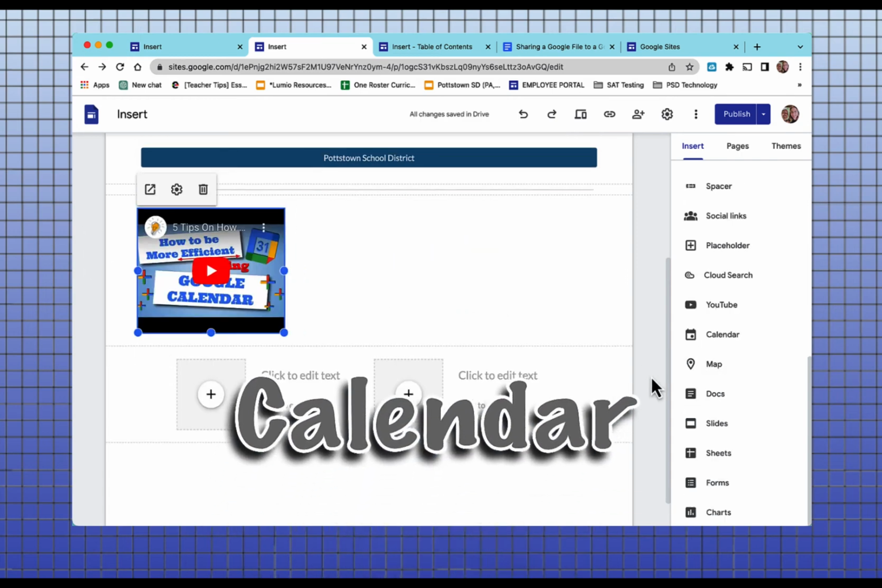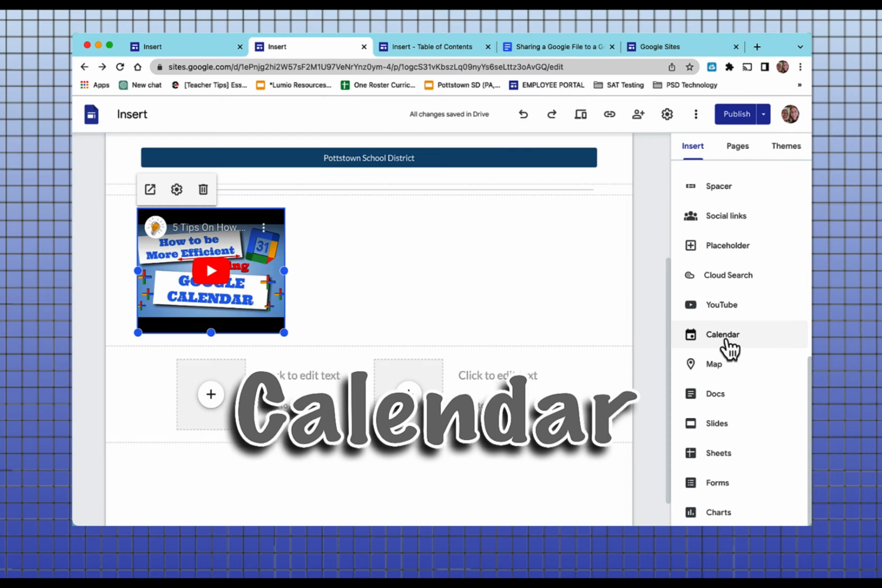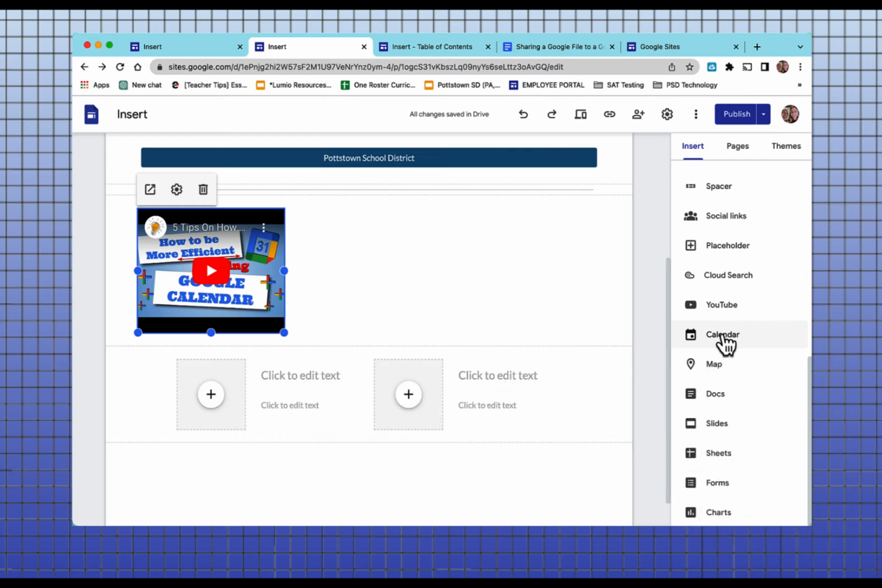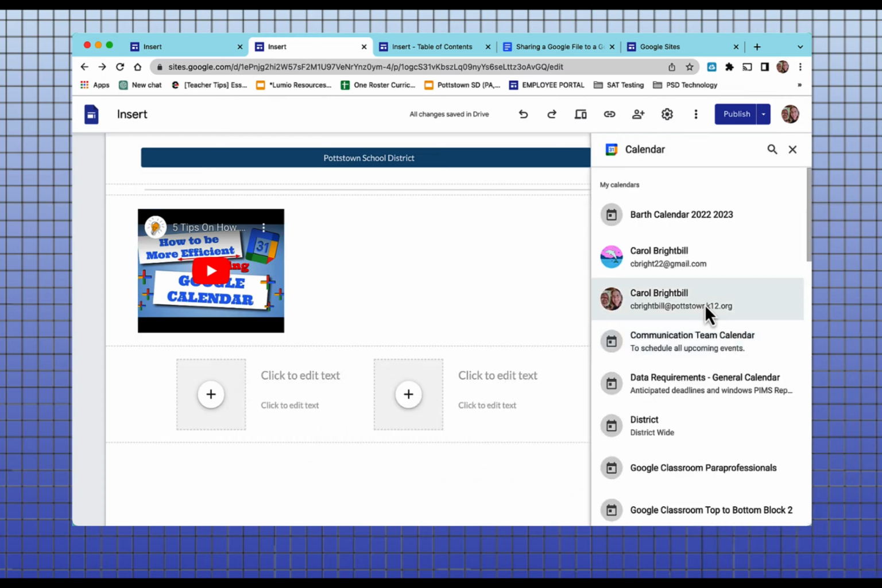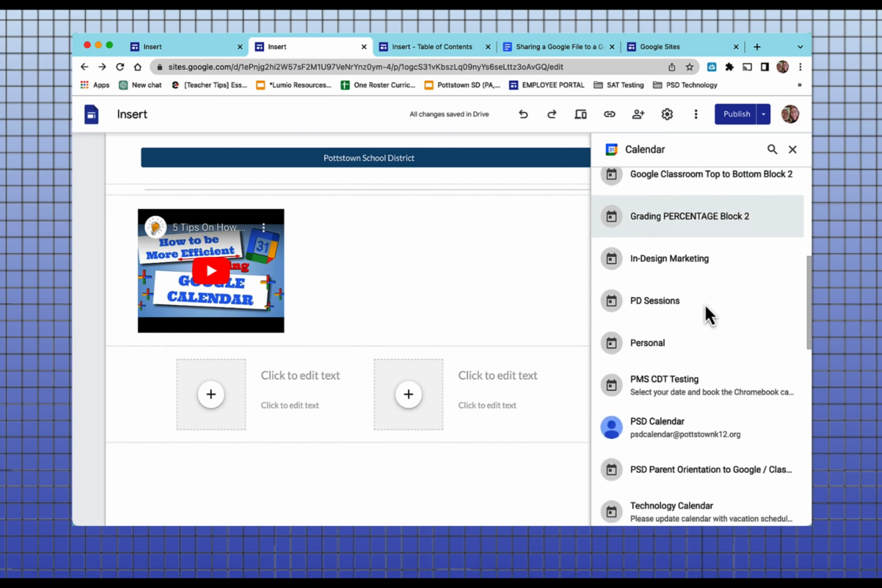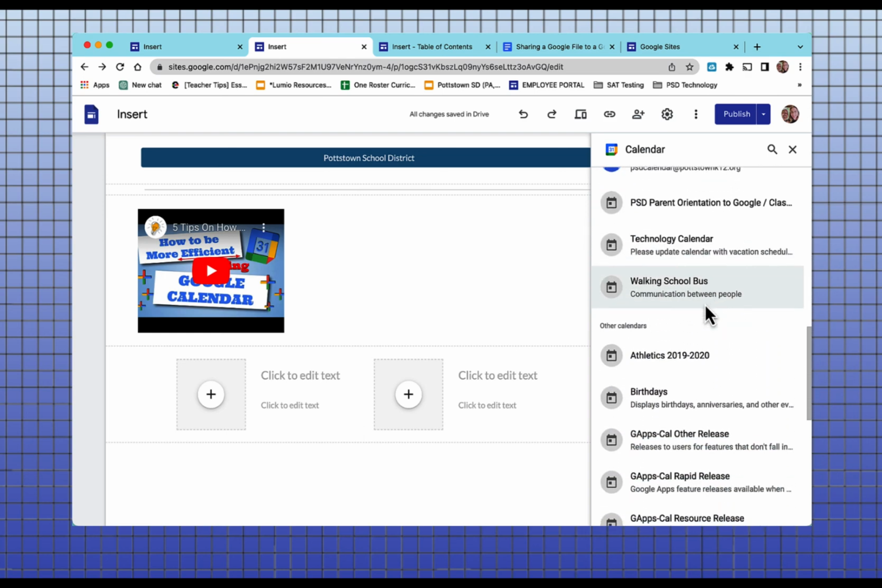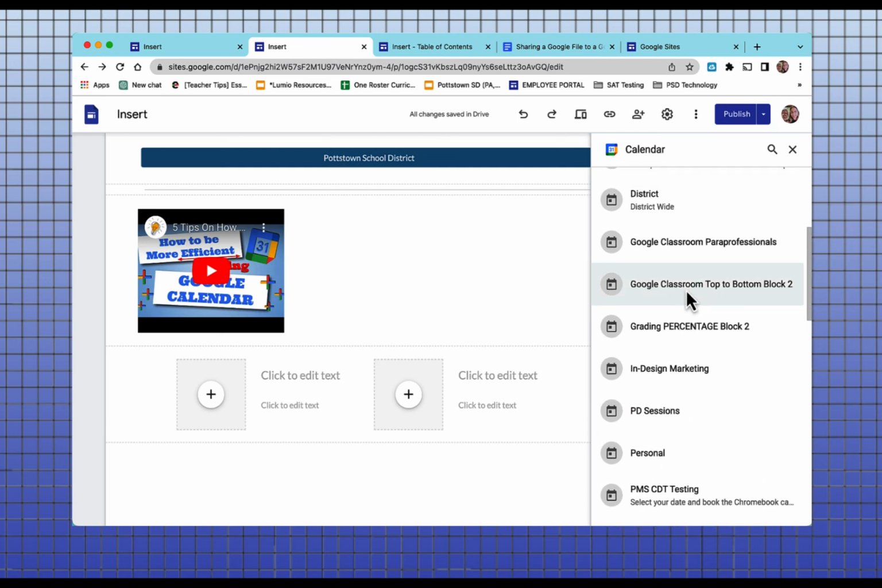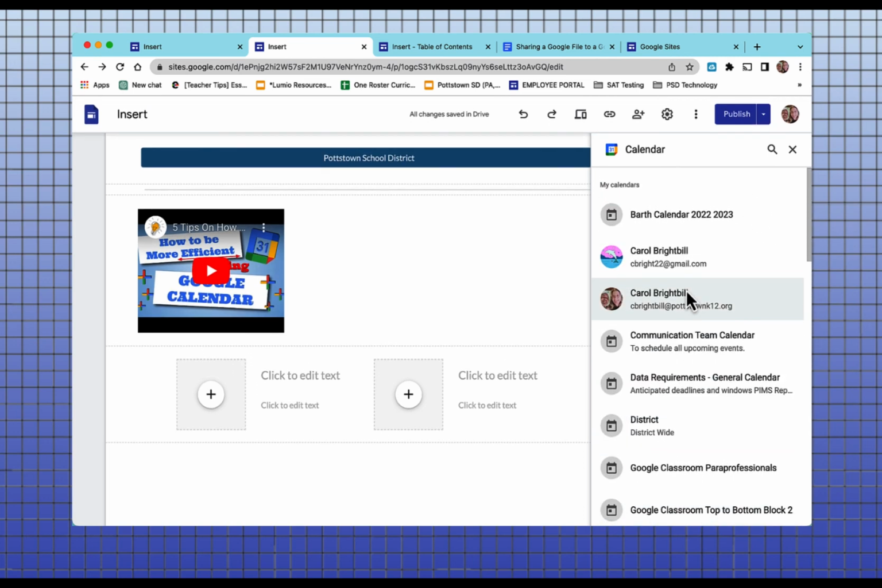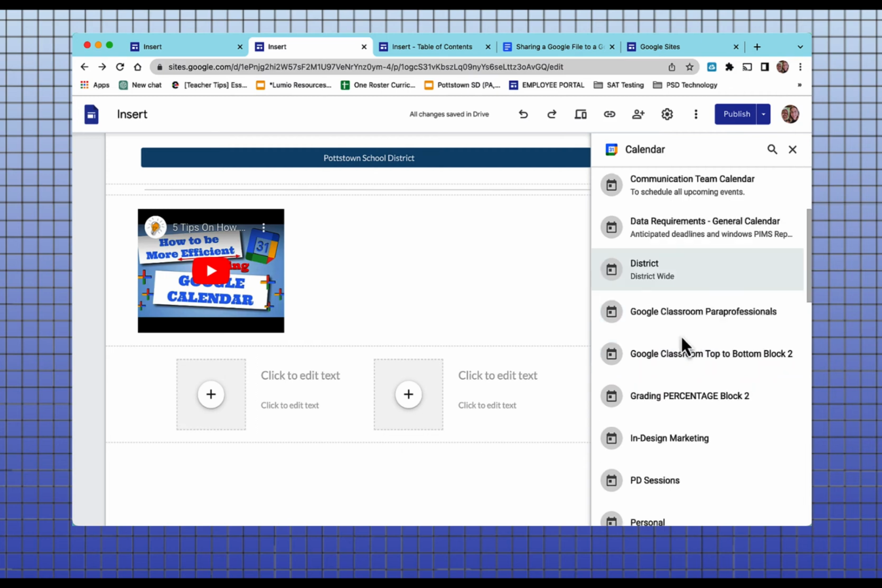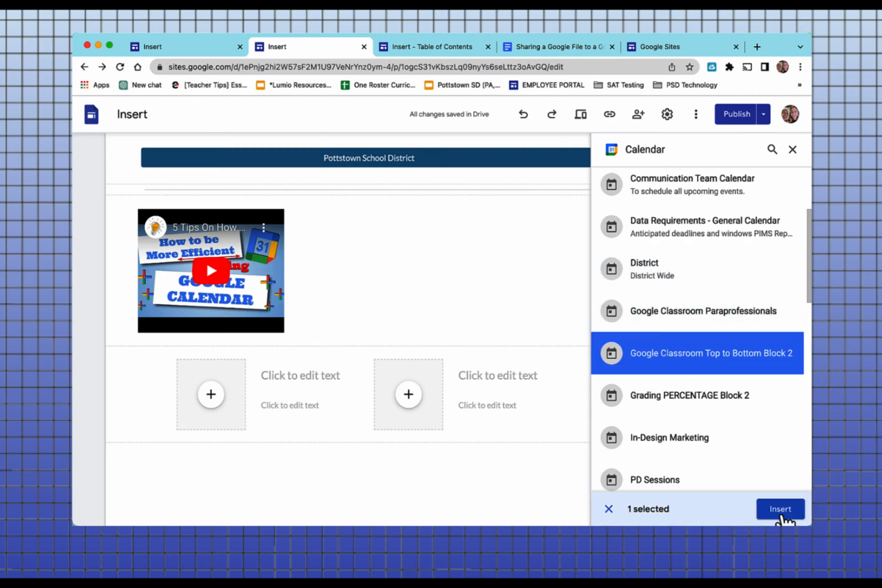Coming down the list, the next item is calendar. This is your Google Calendar. When you select calendar, it will list out all of your calendars. So it doesn't just have to be just one calendar. You have a lot of options to choose from. You can embed one calendar or multiple calendars within your Google webpage. I'm going to select one of the calendars and insert it.